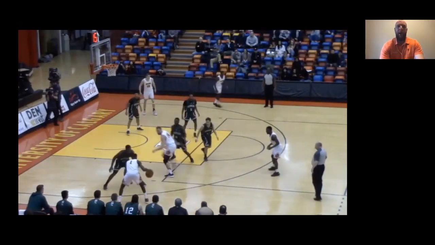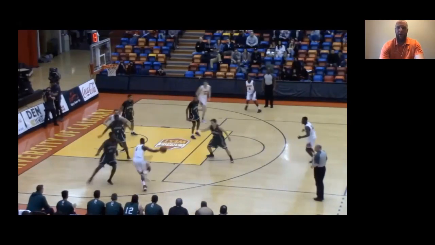So again, Mombi has it. You can see Lars on this side. It's a little late, but he's running to the top of the floor to try to create that space for the Canada ball screen action while Mombi gets to the rim here in this case.